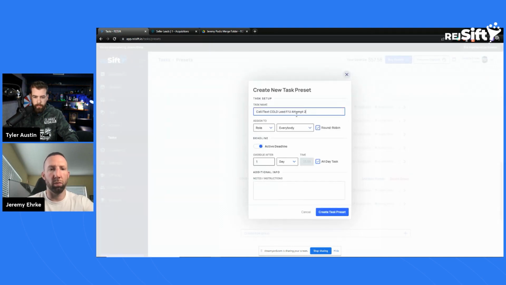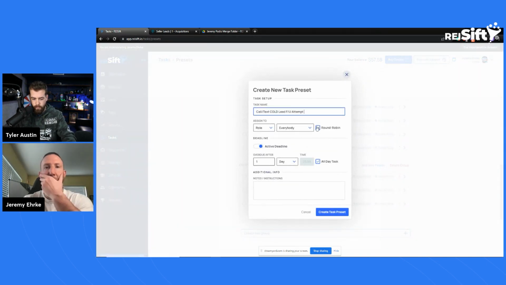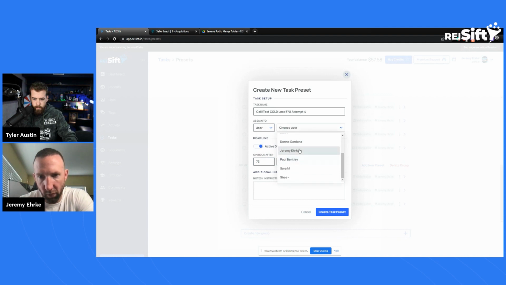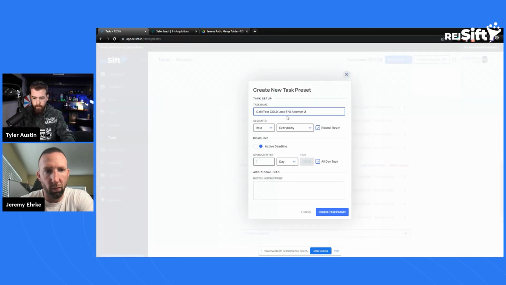Cold leads are always going to be our longest nurture. Prints of 10 days. I'm just going to switch this to 90.